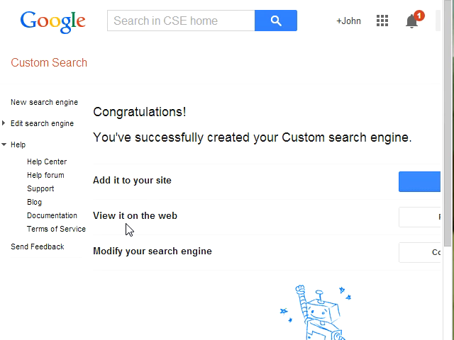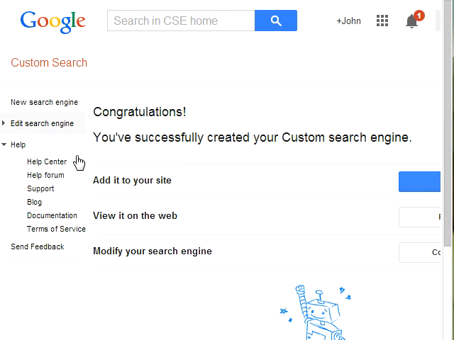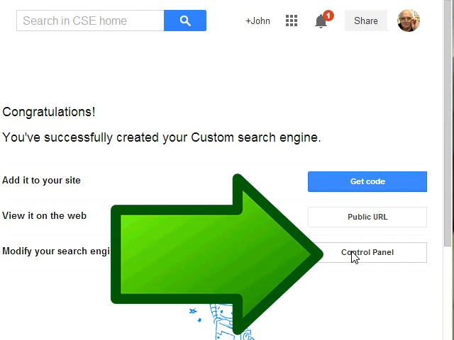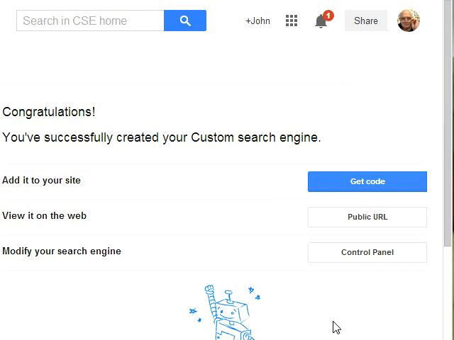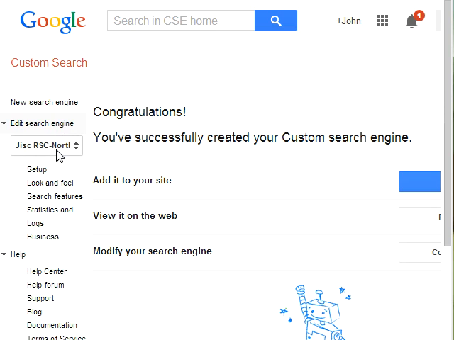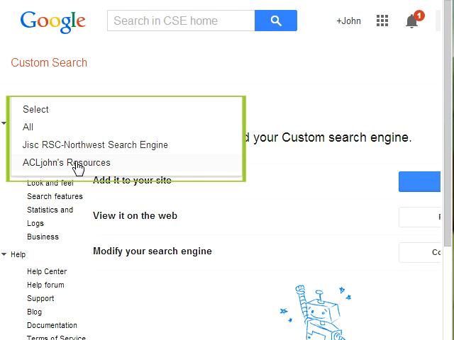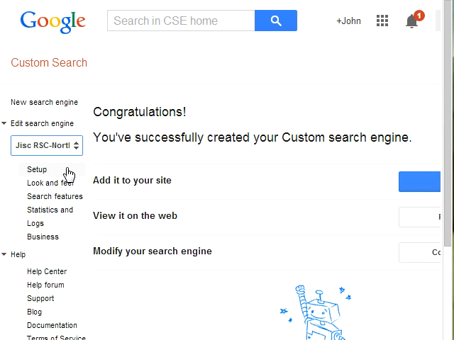Once you have completed it, if you wish to edit the search engine, you can click on edit the search engine there, or while you're here, if you decide you want to edit, you can click on control panel. Let's go through the edit search engine. It's got a choice here. Look, at the moment it's got RSC Northwest, or it's got mine, the one that's on my website. We'll do the RSC Northwest website. And what we can do is to look at the setup.